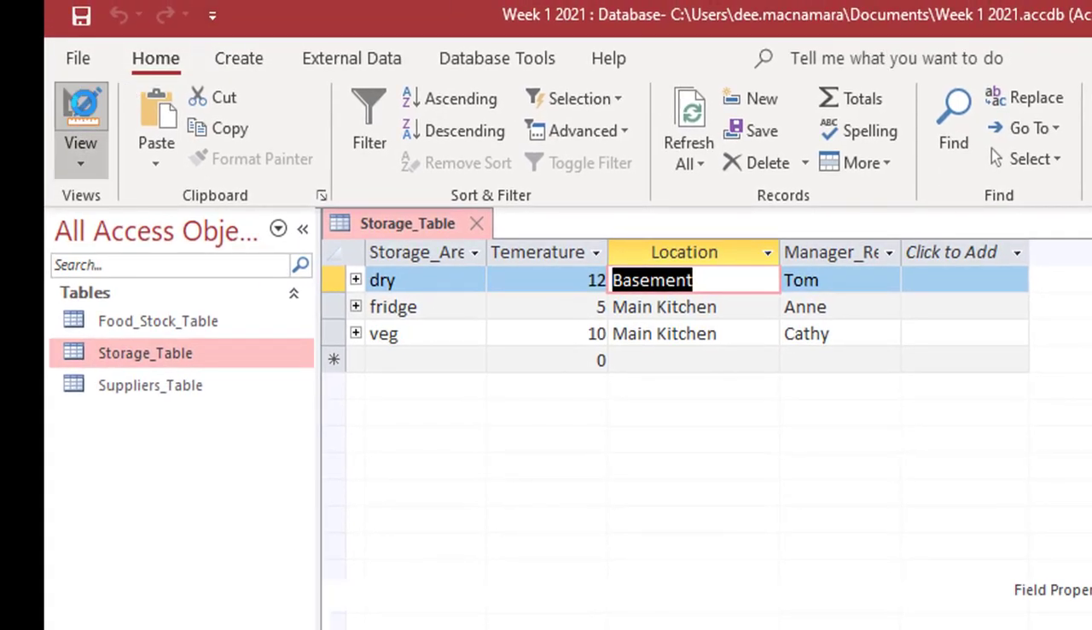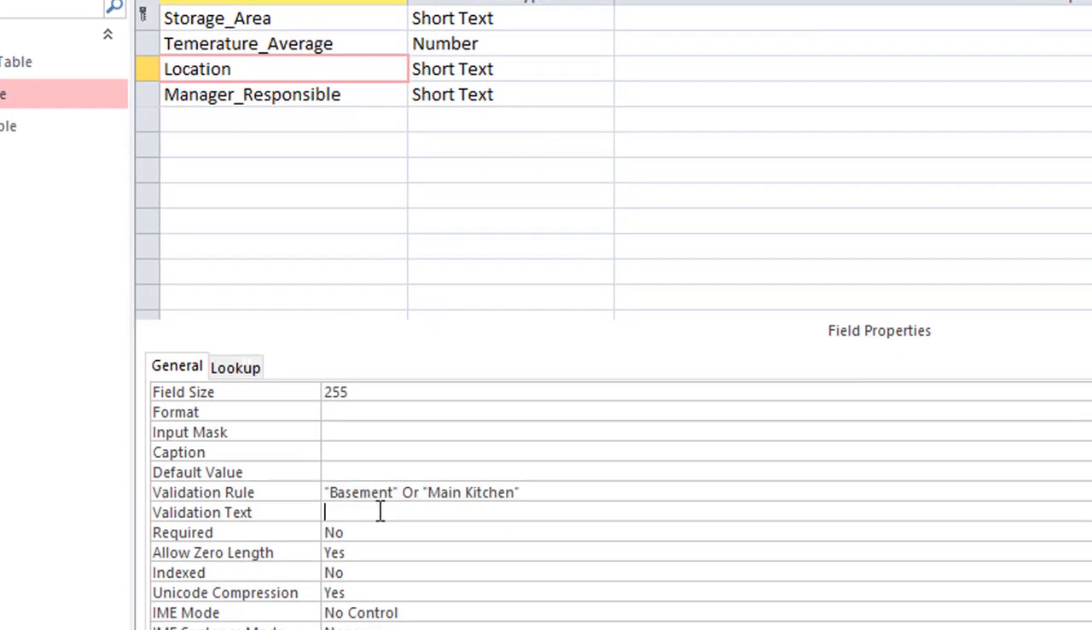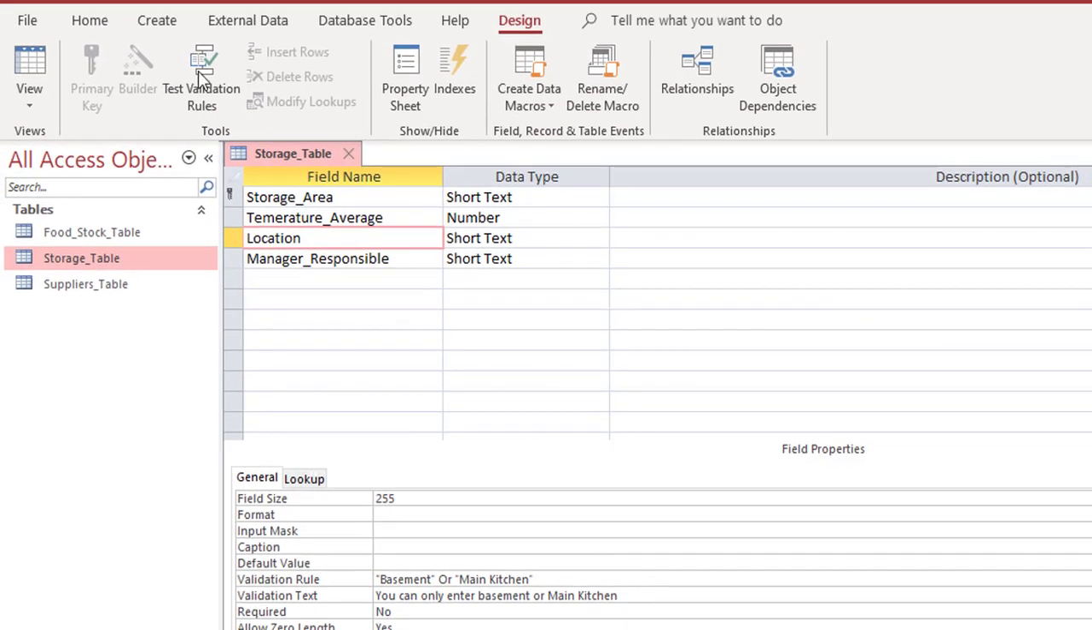So let's go back into the design view again and see, can we improve that horrible error message. So in here, we're going to say you can only enter basement or main kitchen. Okay, so that's a bit easier to understand.